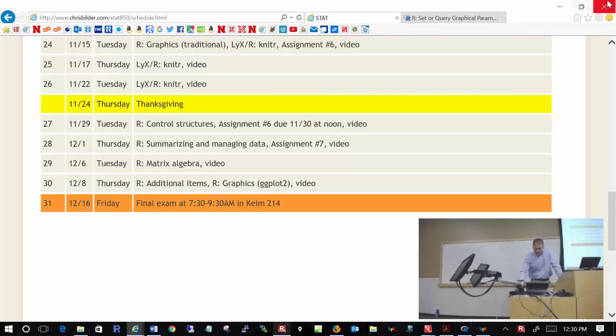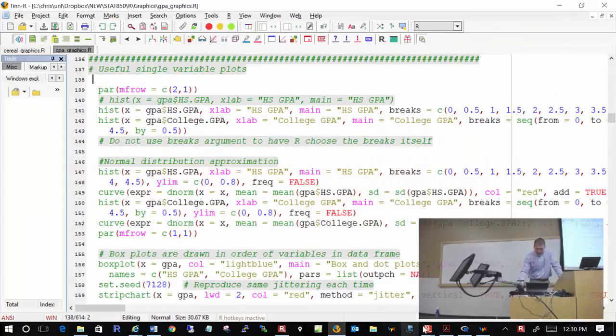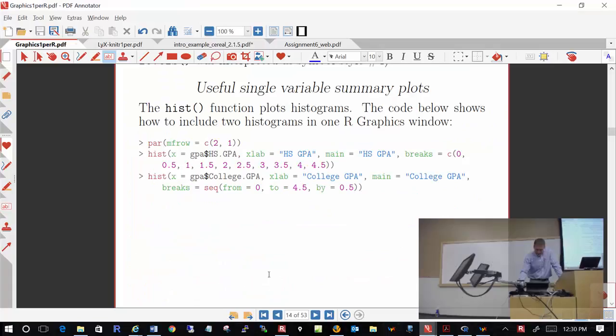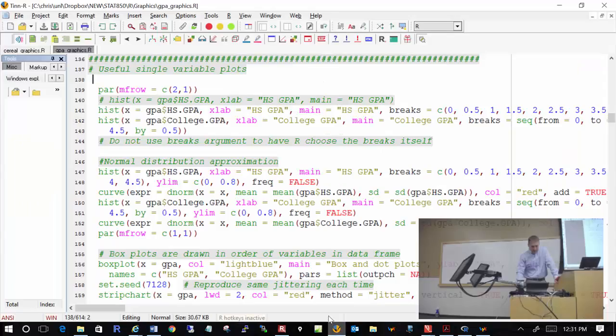Okay, so we're on page 14 talking about graphics. What we're going to be doing now is talking about some useful single variable summary plots like histograms, box plots, and dot plots. The plots themselves are not difficult, just you may not necessarily have seen exactly how to do these before. So we're going to begin with a histogram, and we're going to continue working with GPA data for this histogram.